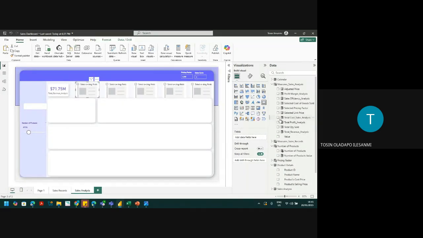So total costs. I call this one total cost. I call this one the total profits analysis. I call this one profitability index. That's the sales efficiency analysis. I call this one the profit margin. And I call this one the quantity of goods sold. Let's use the words number of product value, right?